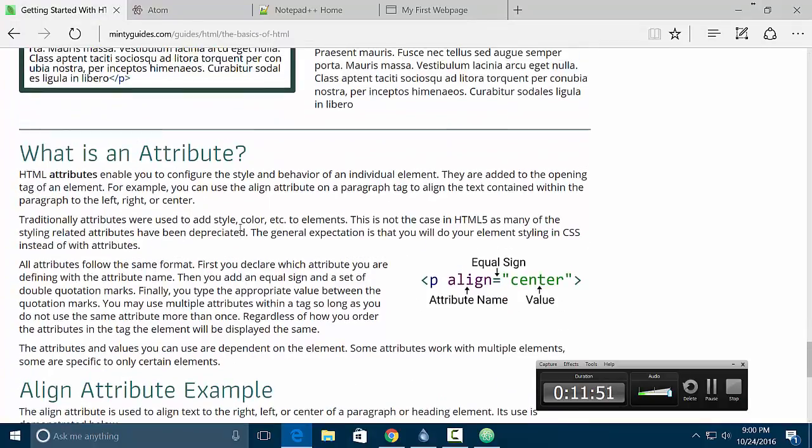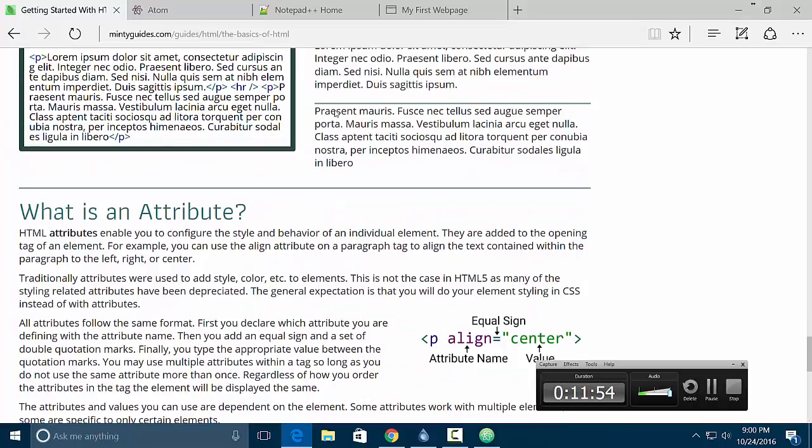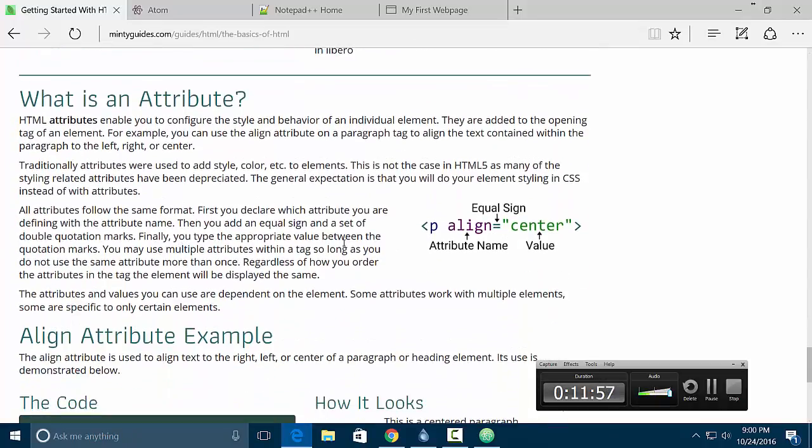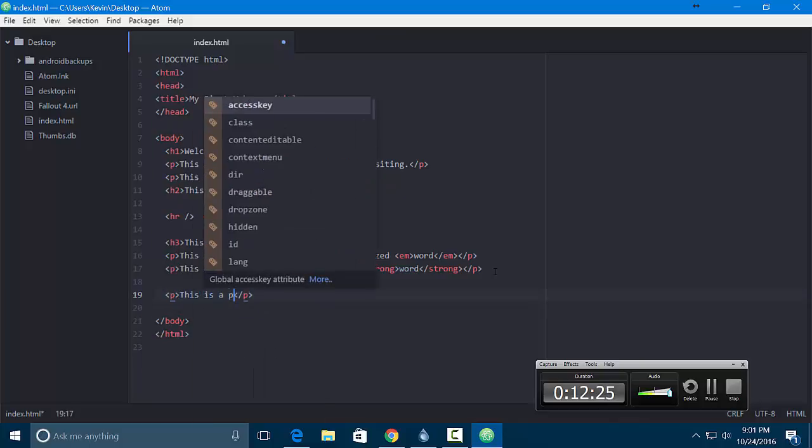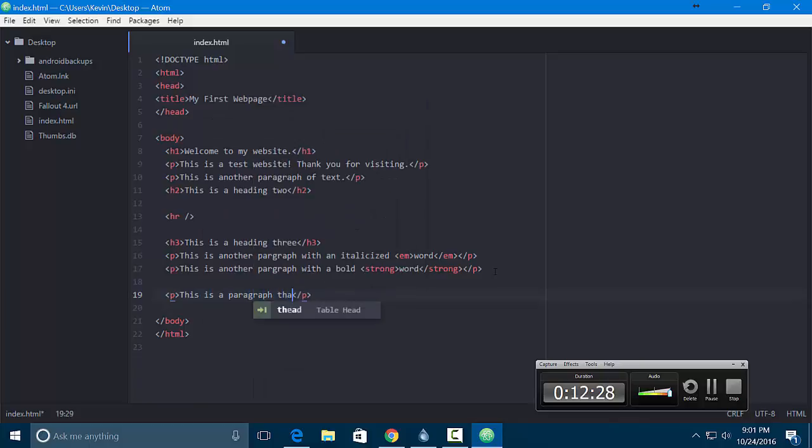And the final thing I want to touch on in this video is attributes. So attributes allow us to add extra information to our HTML tags to further customize them. So one attribute that we might use a lot is the align attribute. This allows us to align text to be left, right, or center. So if we go to our Atom and we start editing some text here, let's make a paragraph, and this is a paragraph that is normal. So we're going to have a normal paragraph.